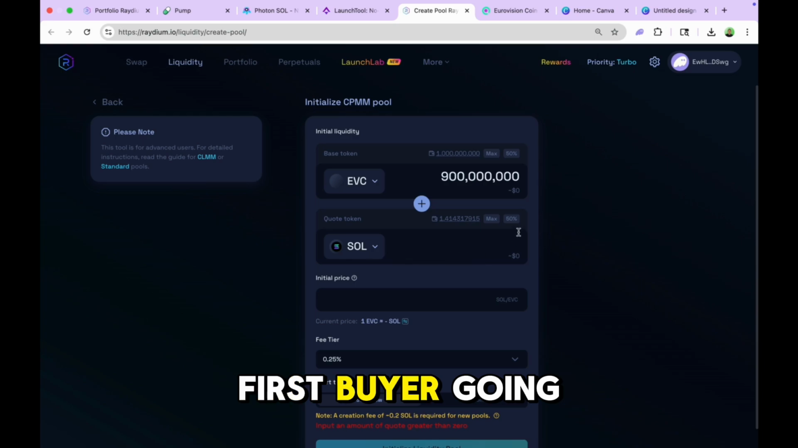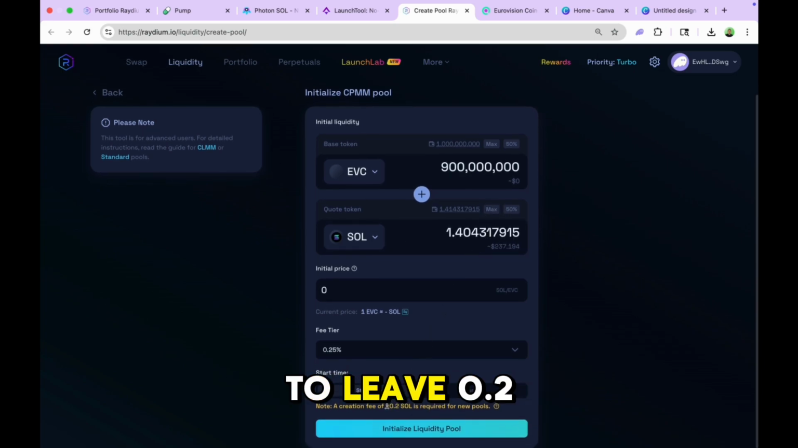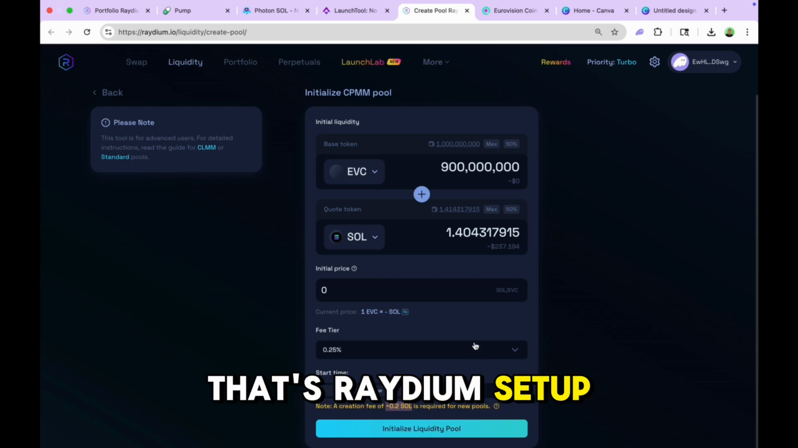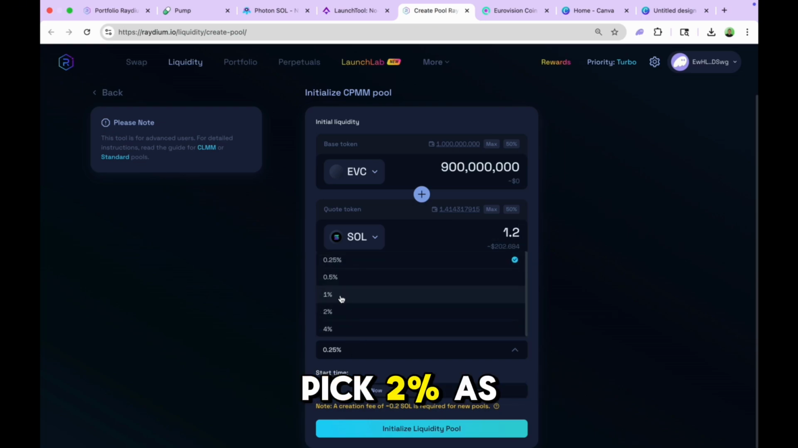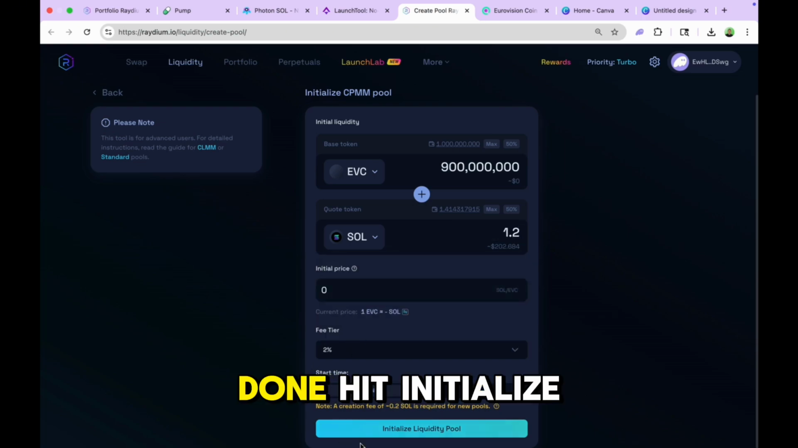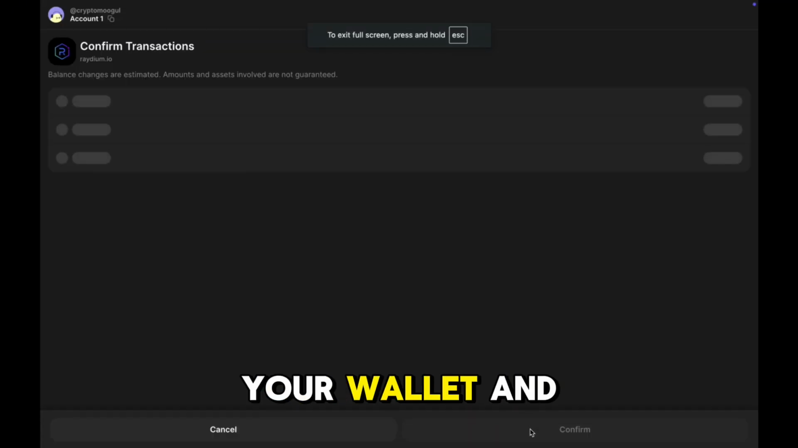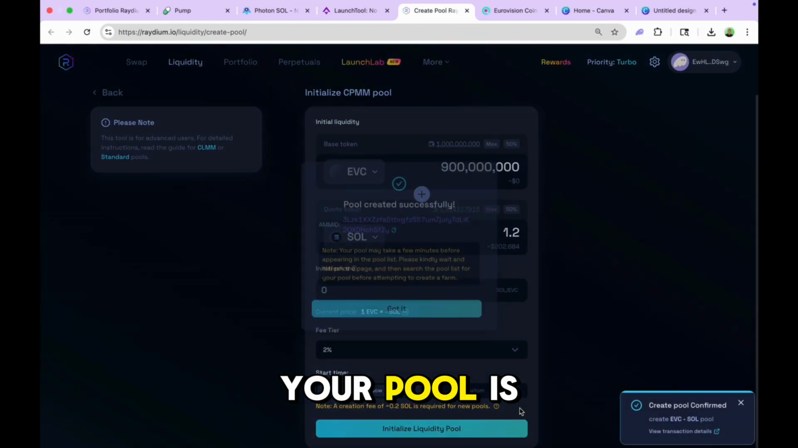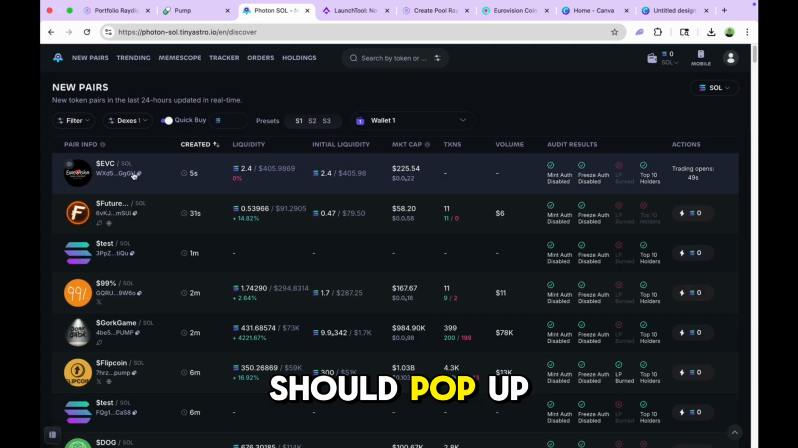Since you're the first buyer, going full max won't cost you anything, but make sure to leave 0.2 SOL for fees. That's Radium's setup cost, and it's marked in yellow on the bottom. Pick 2% as your fee tier. When all that's done, hit Initialize Liquidity Pool. Approve it in your wallet, and just like that, your pool is live. Head to Photon, and your coin should pop up right away.